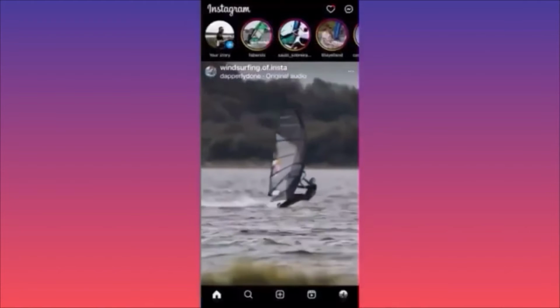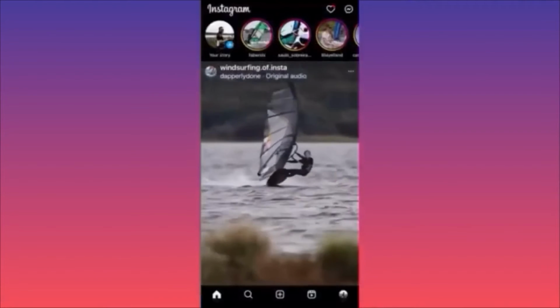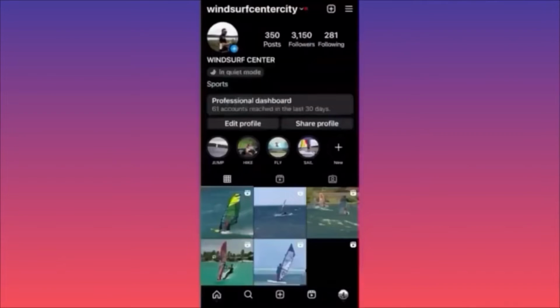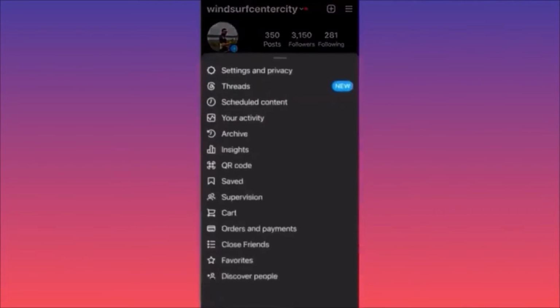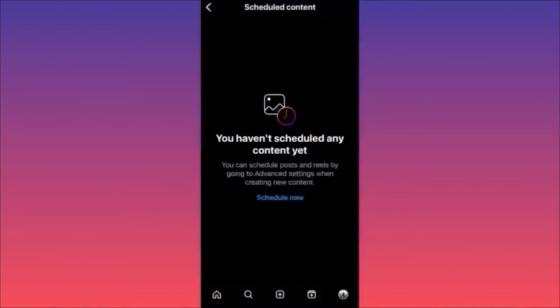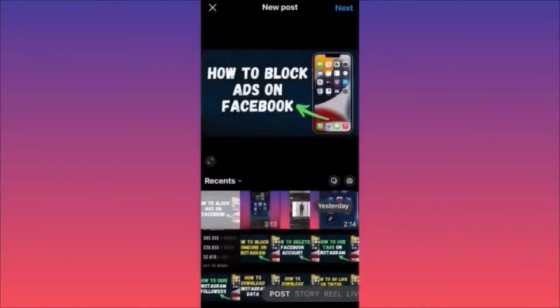Then you want to click on the lower right corner and hit on the profile, okay? Then you want to hit on the top right corner and click on the 3 straight lines. Now, when you're on the settings menu, I want you to click on the third option, which is schedule content. When you click on schedule content, now we have the option to schedule a brand new post. You want to click on schedule now. Let's select the post. This is what we're going to schedule.